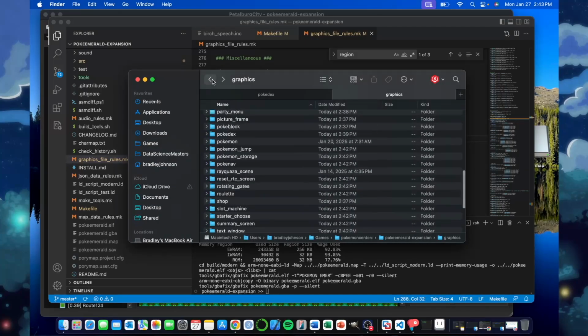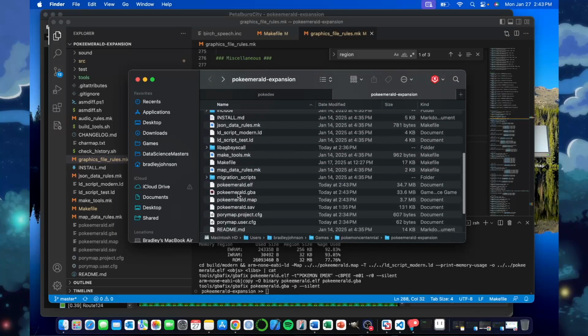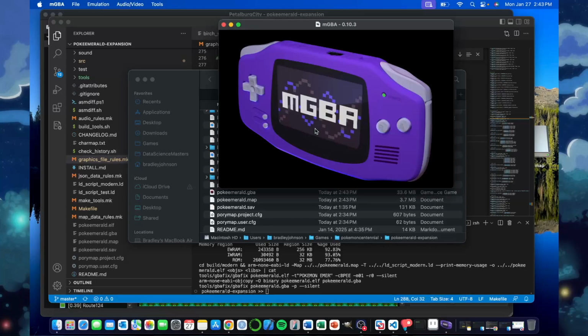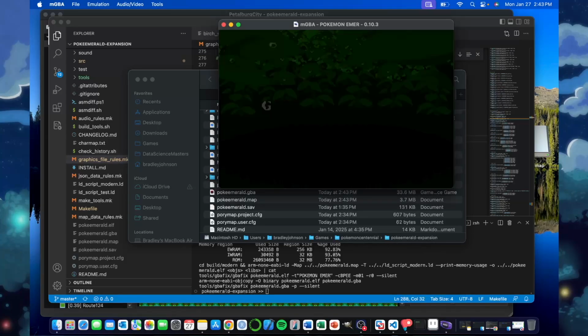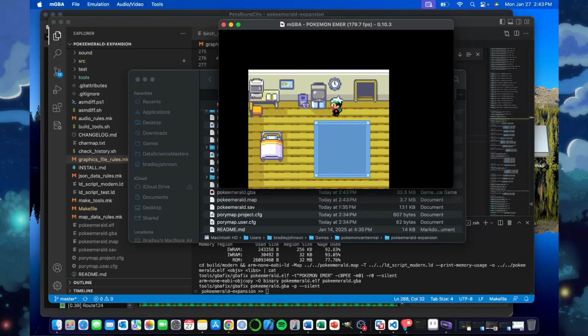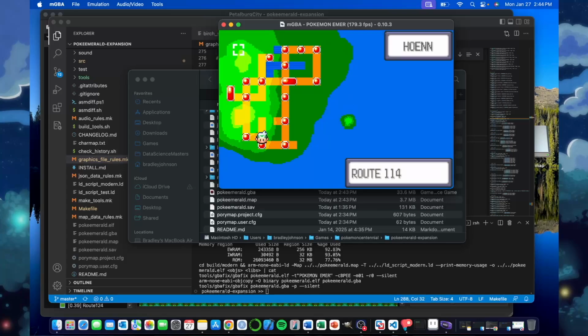I'm going to go back to Pokémon expansion. We're going to open up our ROM. And I have a nice save here. We can already check it out. I'll go back up to the room. And you can see, here's my map.